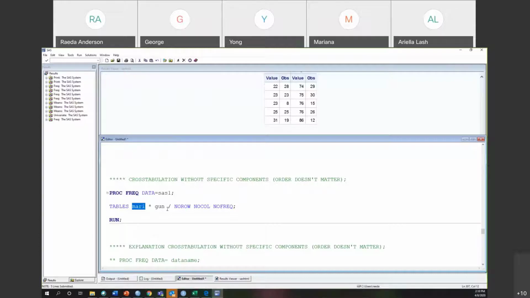So I want you to also make norow, nocol, nofreq. So norow means I don't want row percents. Nocol means I don't want column percents. And nofreq means I don't want frequencies. So if I take out row percents and column percents and frequencies, what will be left in the cell? Does anybody have a guess?